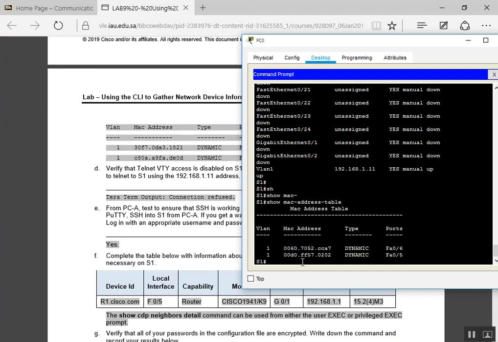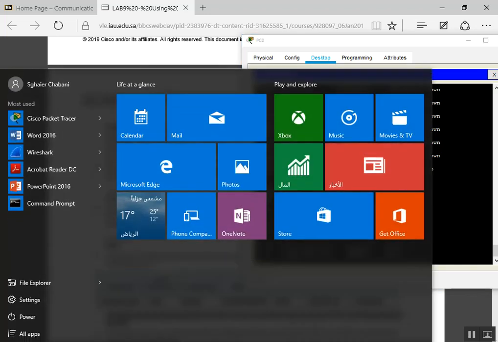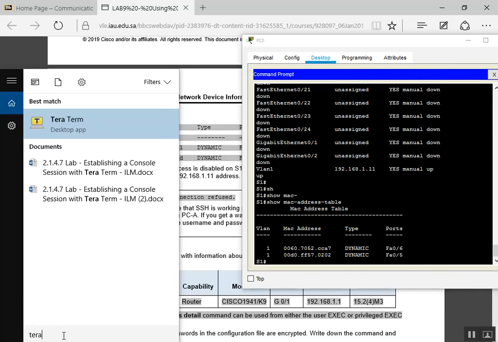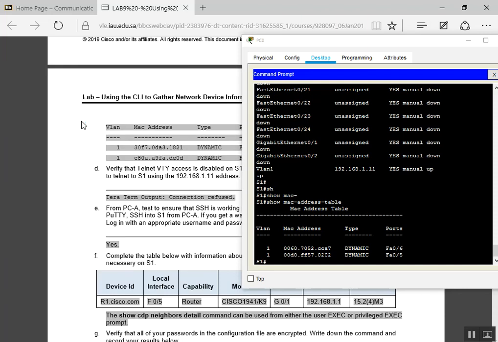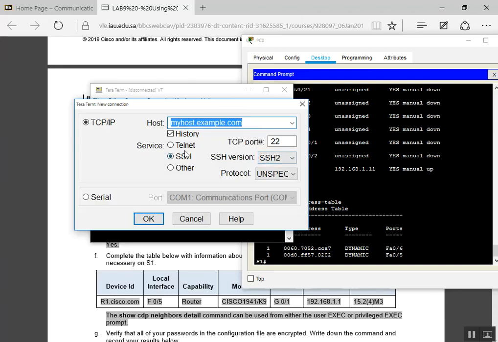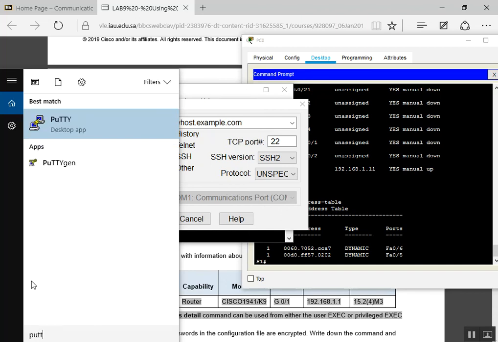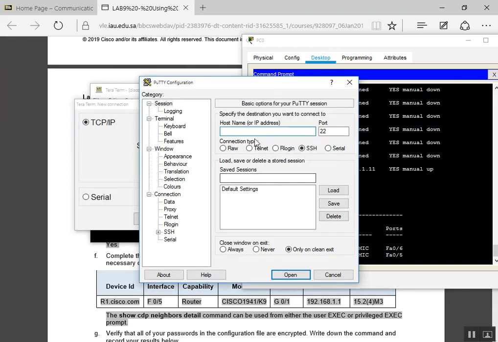Software can be used with real switches, real routers, and real networks. We have these two: TeraTerm, which can be used to access devices using Telnet or SSH, and the second software, PuTTY, which also can be used to access remotely using Telnet or SSH.